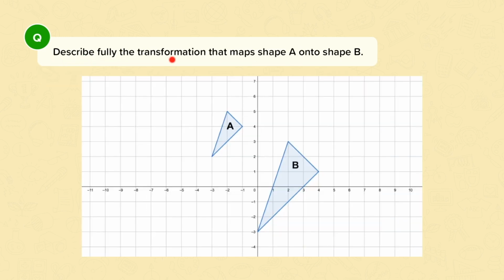Describe fully the transformation that maps shape A onto shape B. Well, firstly, we can see shape A here and shape B here. The shapes are in the same orientation, so they're facing the same way, but shape B is clearly larger. So straight away we know that an enlargement has happened. So we write down shape A has been enlarged. Well, now we need 2 more things.